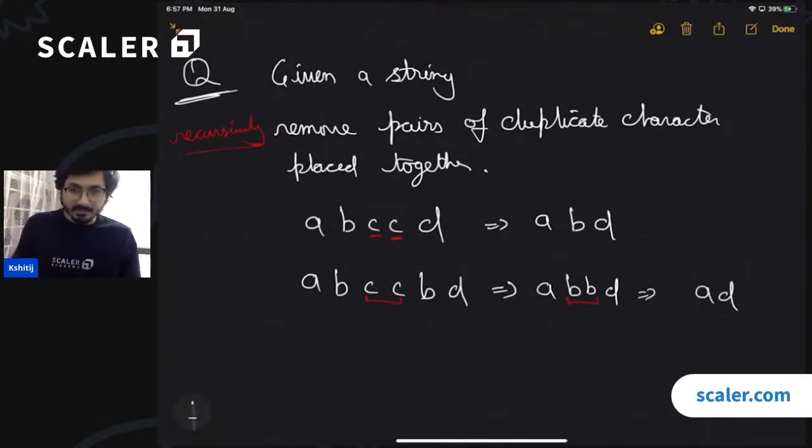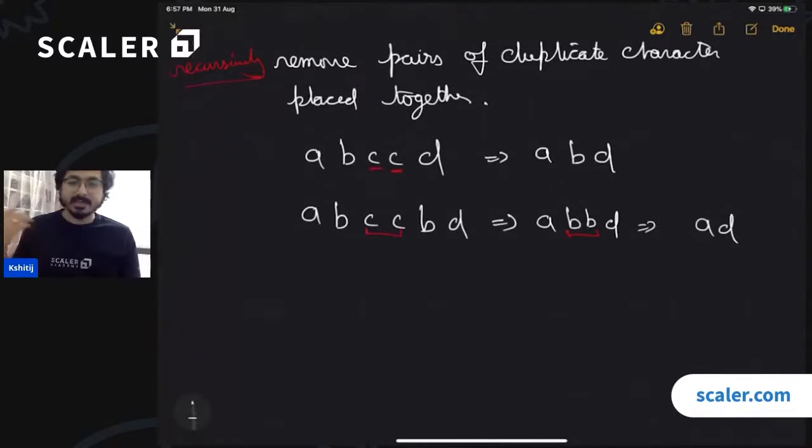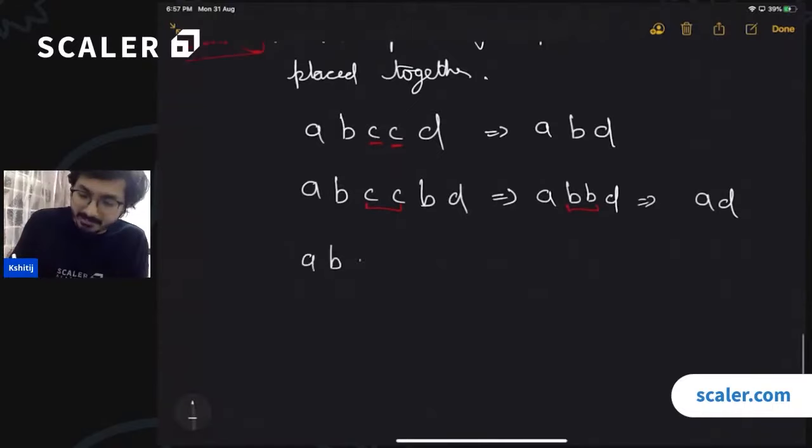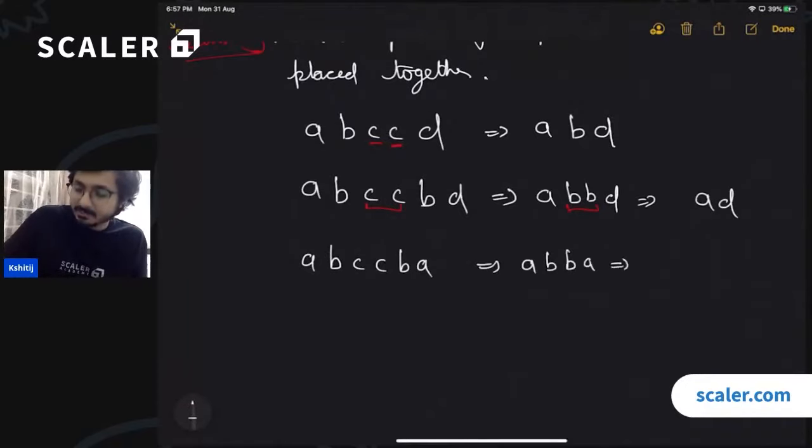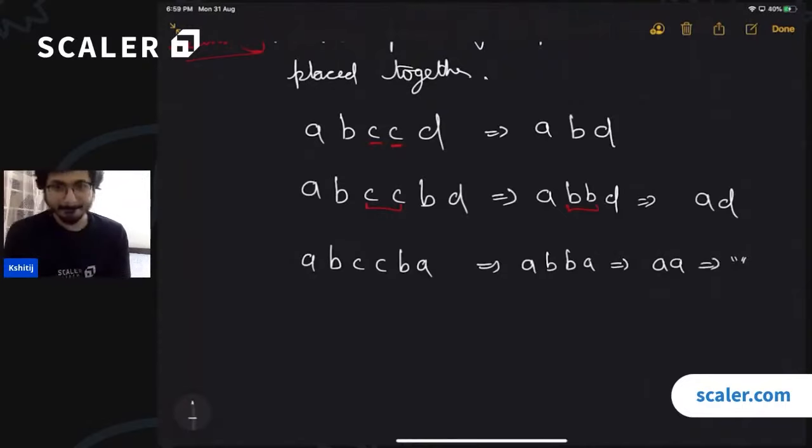Okay. In some of the cases, it might be possible that you will have to return an empty string. For example, if you have A, B, C, C, B, A. In this case, the first removal will remove the two C's. So you get A, B, B, A. Then you get A, A, right? And then finally, you get an empty string.